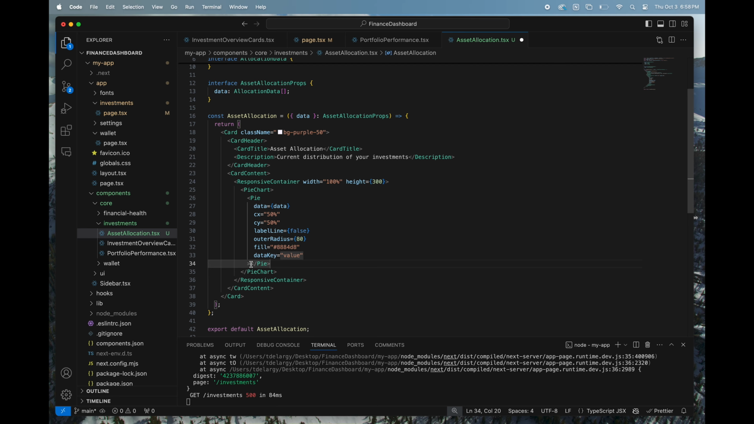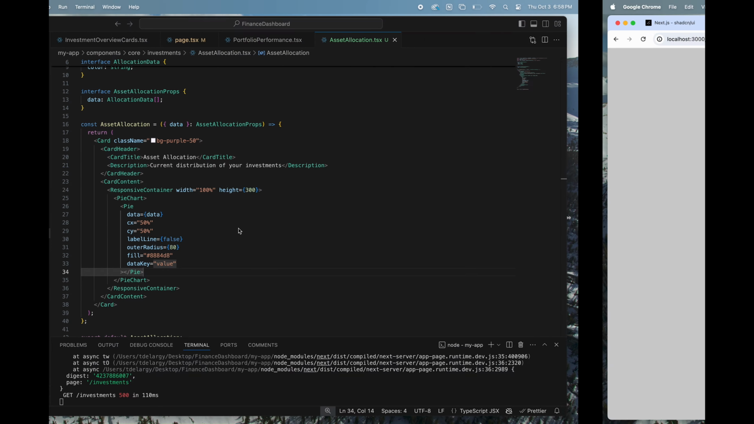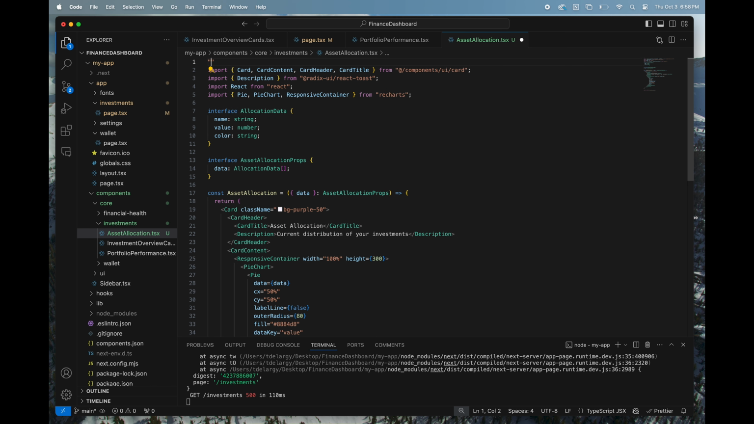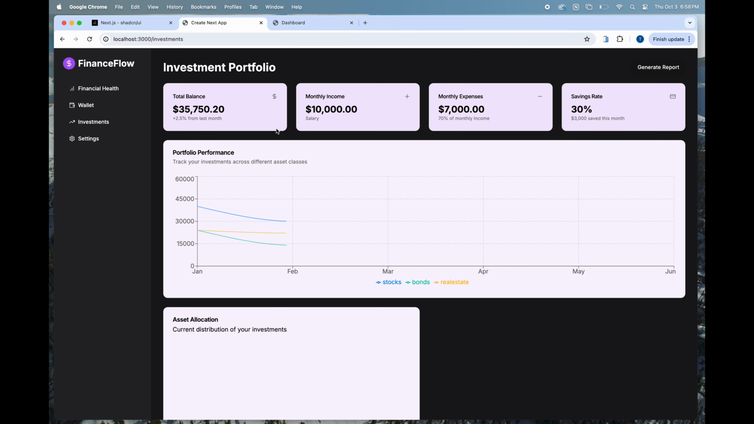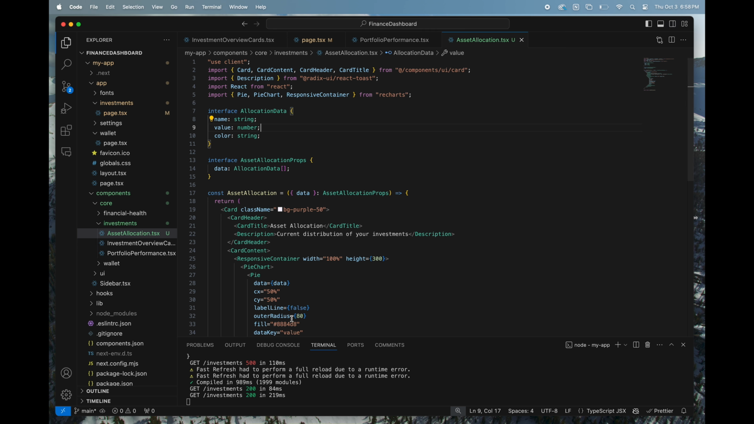Now let's close off the pie chart. And let's import use client here so it works. And there we go. We have to still color it, but it's looking good.